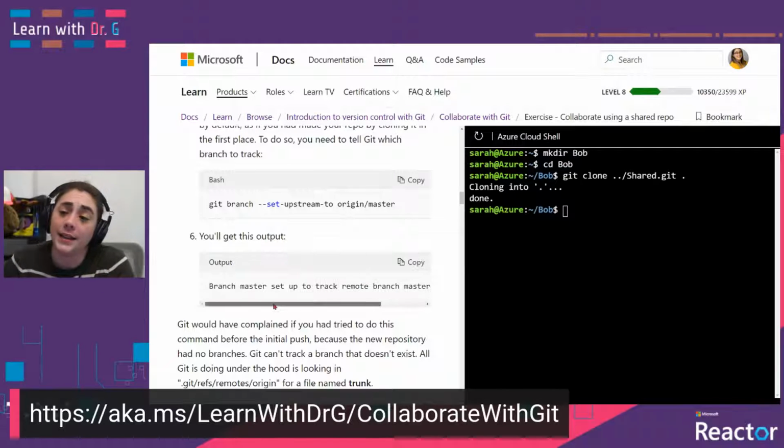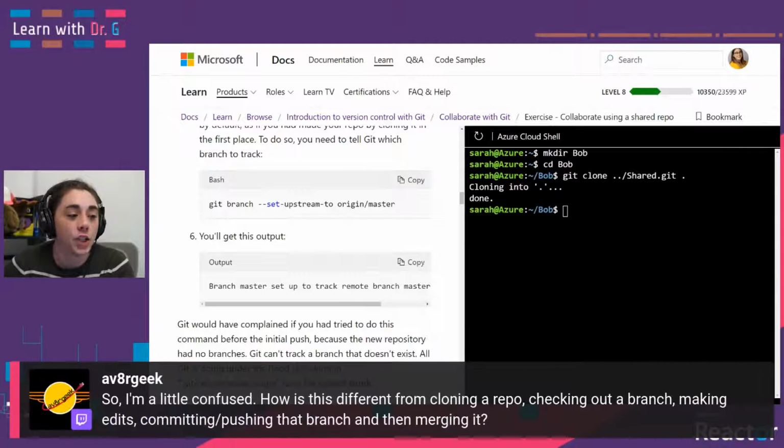So yes and no. How is it different from cloning a repo, checking out a branch, making edits, committing and pushing that branch, and then merging it? It is not. This is a good question. We are basically doing that. We're cloning a repo. We're not necessarily checking out a new branch. We're just cloning it and staying on the main branch. We're making edits, committing and pushing to the main branch, and then asking to merge our changes into that main branch. Alternatively, what I think you're saying is that another way of doing this is by checking out a specific branch or creating a new branch, making edits, pushing that branch, and then asking to merge that branch in.